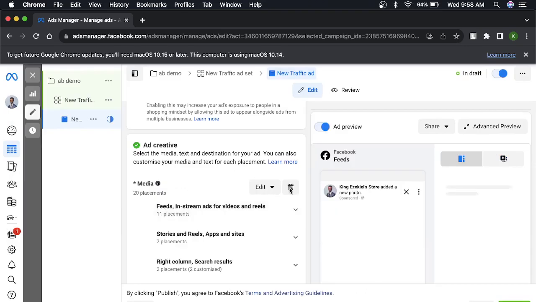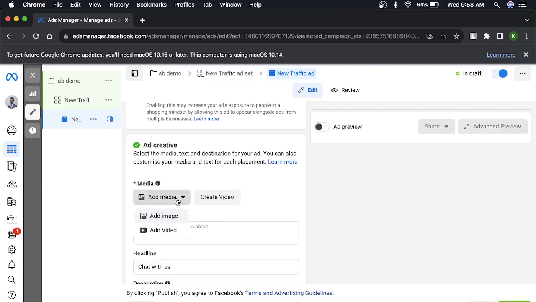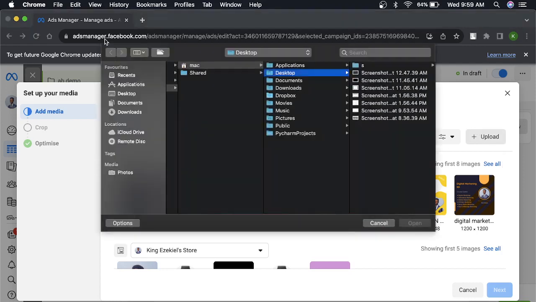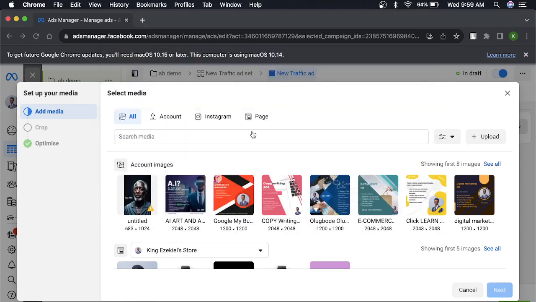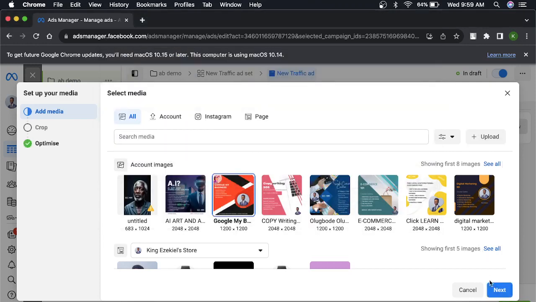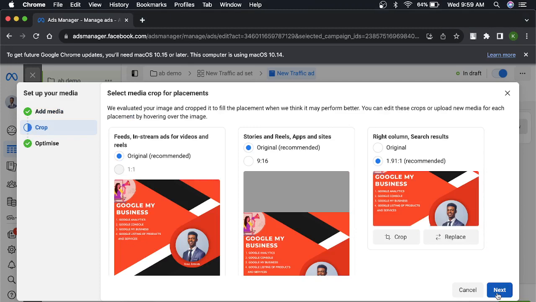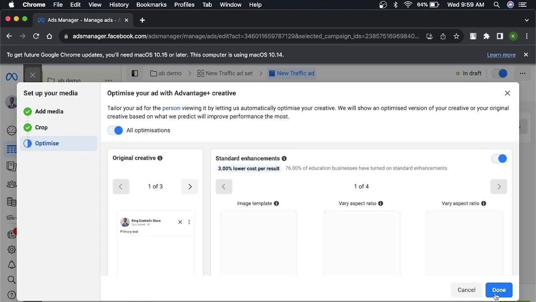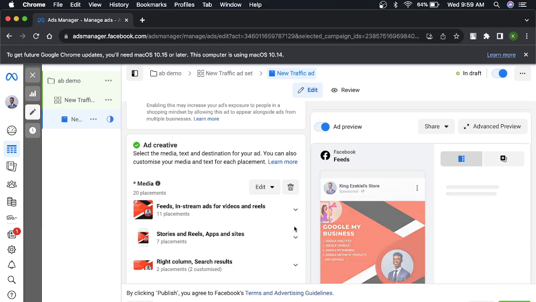By the way, if you don't know how to select image, like this one, I've already uploaded it before. Let me even delete it and do it again. Can you see add image? So to upload an image, you click upload and you go and look for the image that you want to upload. But I've already uploaded the image before. So done. Good.